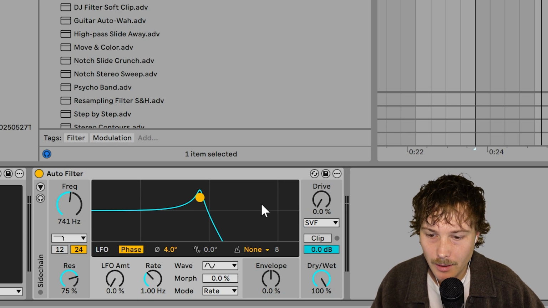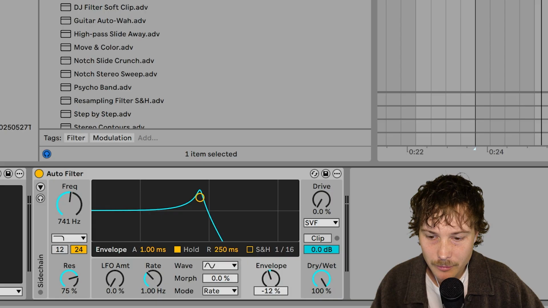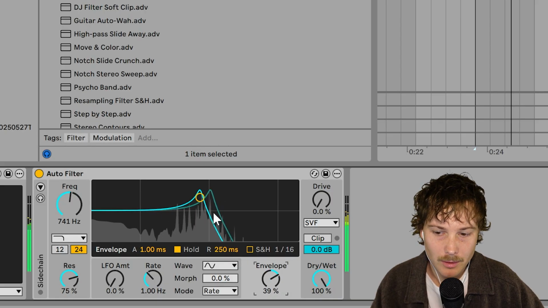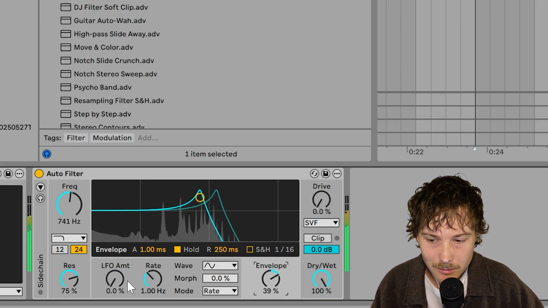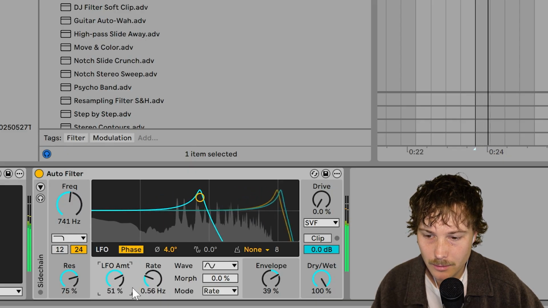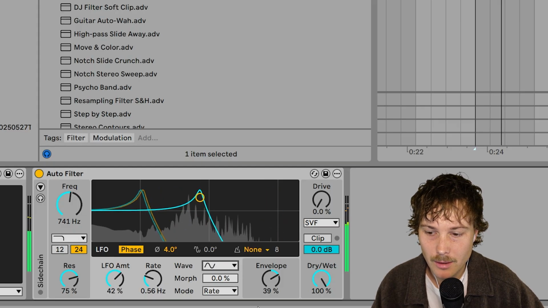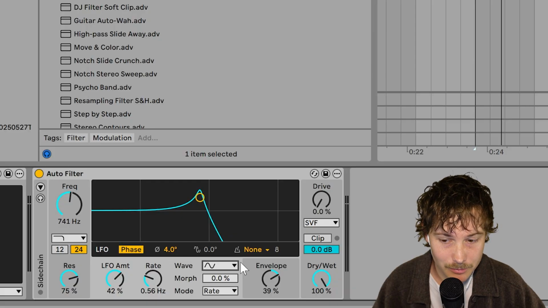So, for instance, I'll just show you, if we play this back and I create an envelope, we can now see what the envelope's doing. If I change the... So yeah, anyway, there's that, which is really helpful.